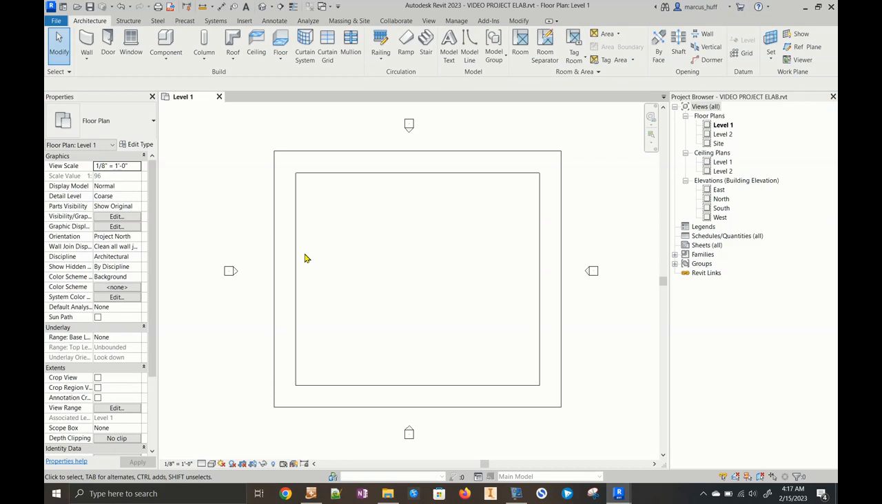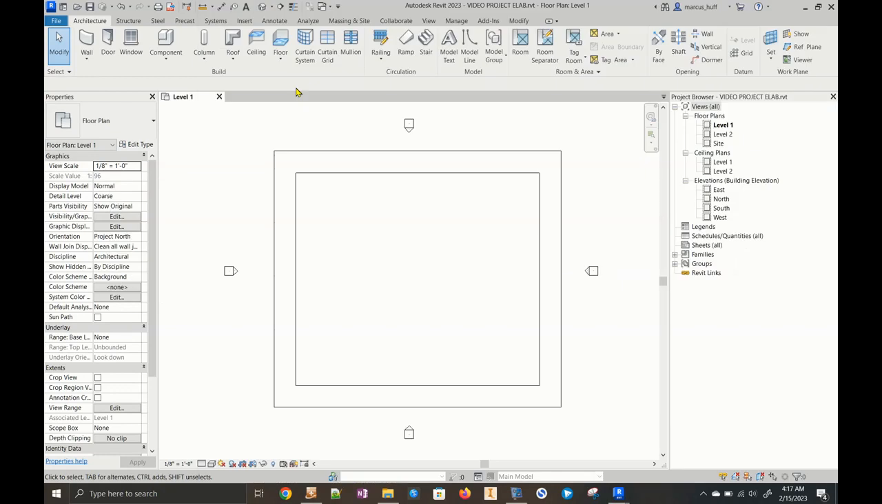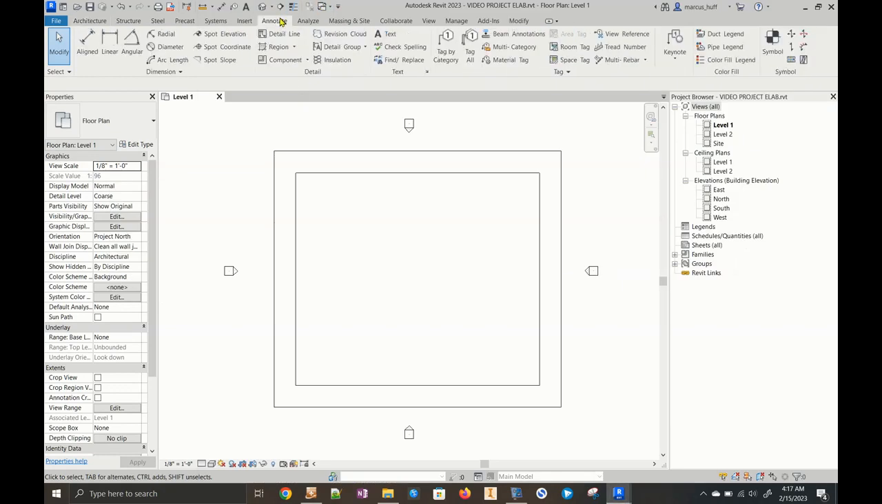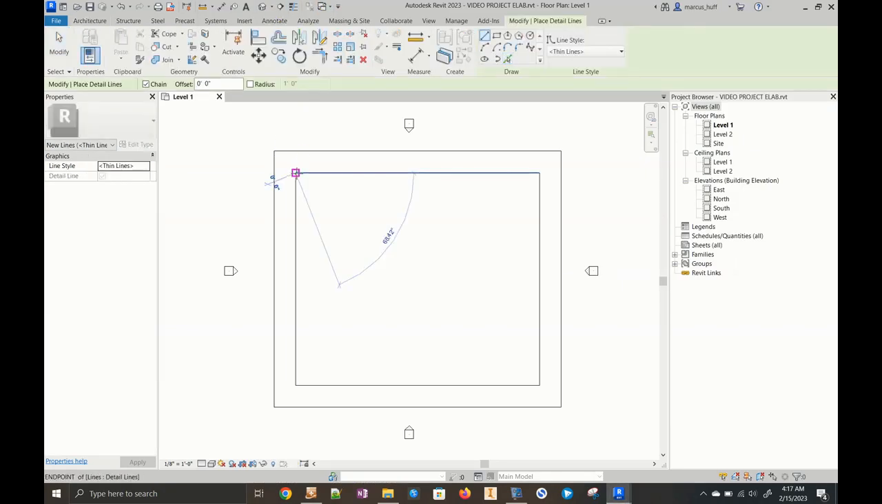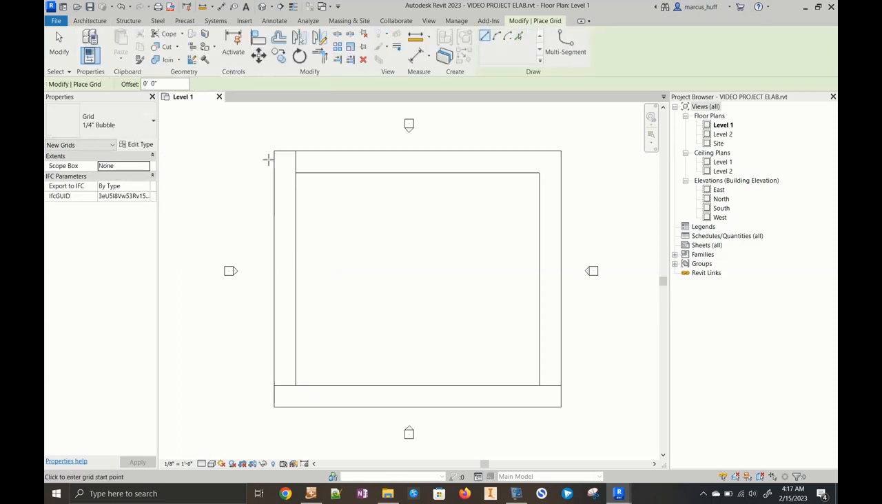So I'm going to go to annotate and detail line. So I'm going to choose this corner, go to the offset. And I might go to this one, corner of the offset. And I know for sure I'll need one on the left side, so we are going to go from this corner to this edge. Really, I just need to have this in a couple of places. I don't have to do it everywhere. This is just to help me line up my grid.